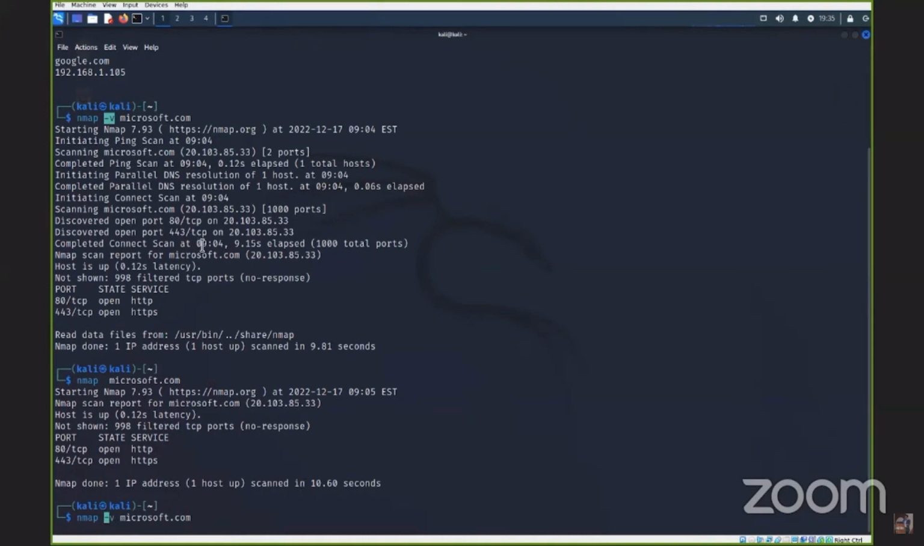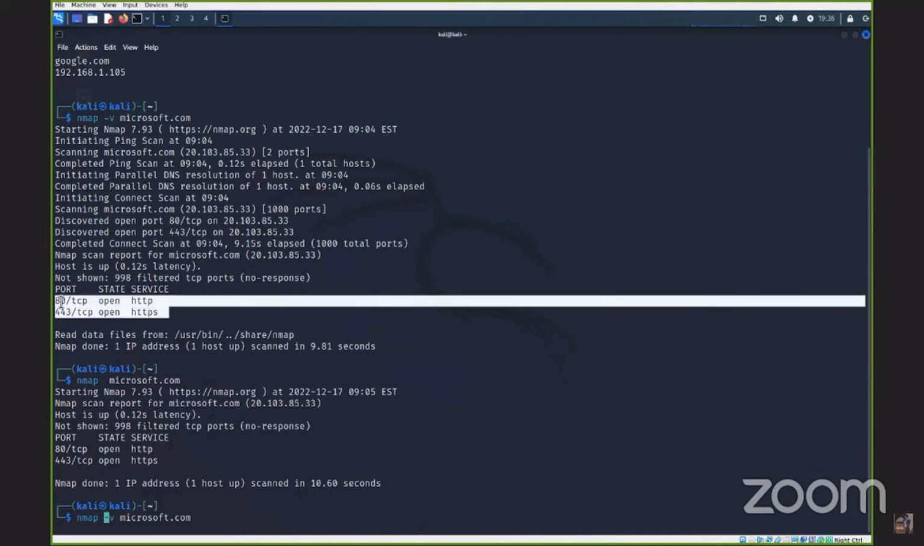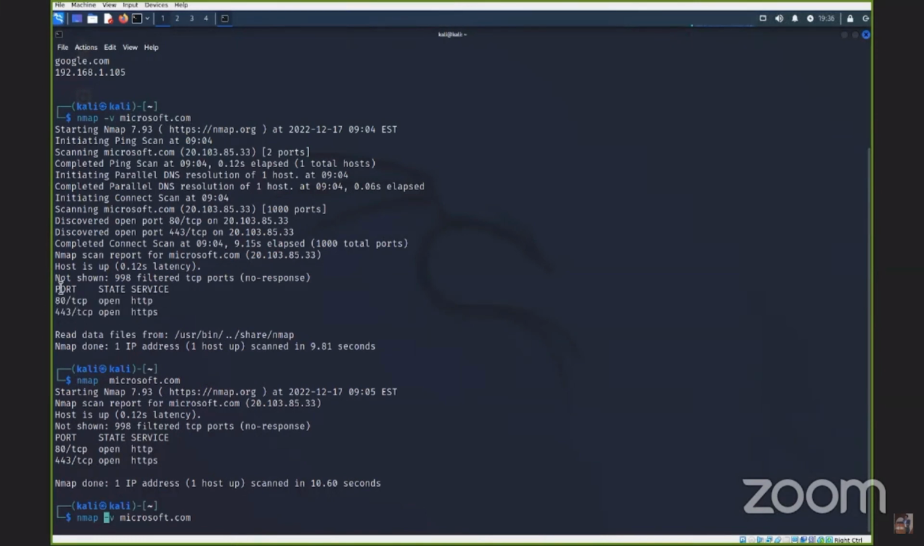When I did this, it is showing me that on this particular Microsoft.com domain, there are two ports open, and that is TCP port 80. It shows the port, the state of the port, that port 80 is open, and what kind of service it is running. Everyone here, I hope, knows that port 80 is always the default port for HTTP, and port 443 is for HTTPS. So with this particular flag in Nmap, we can discover what ports are open.